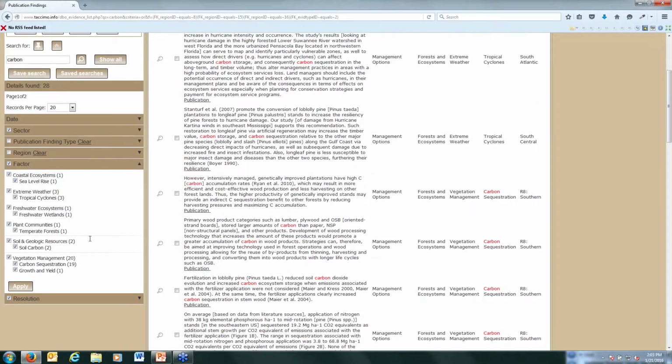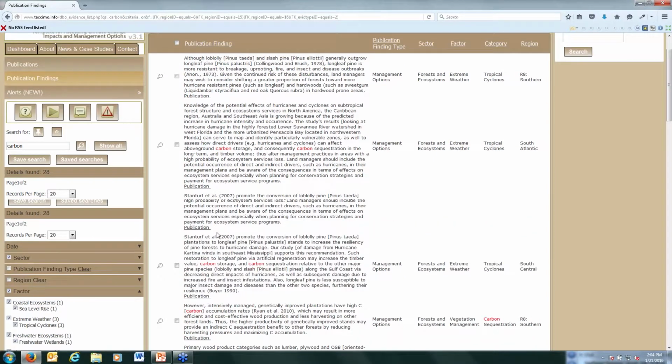You can open the factor pane, which will show you the distribution of that content, and you can see that the majority of it falls into the vegetation management factor and carbon sequestration and growth and yield factors specifically, but there are interactions with other factors, including coastal ecosystems, extreme weather, freshwater ecosystems, plant communities, and soil and geologic resources. It's important to pay attention to those because often that's where trade-offs will exist, and I'll highlight some of those a little bit later in my presentation.